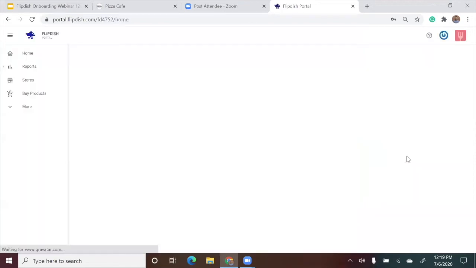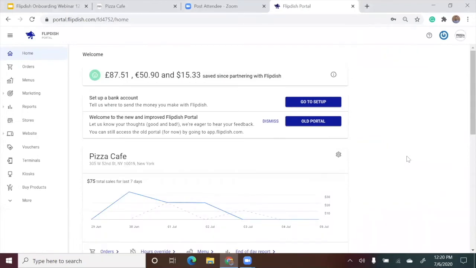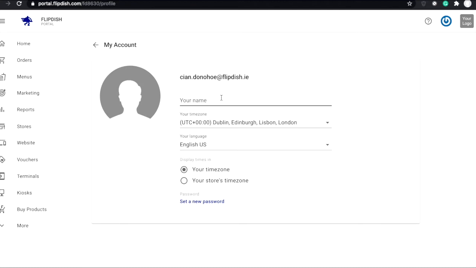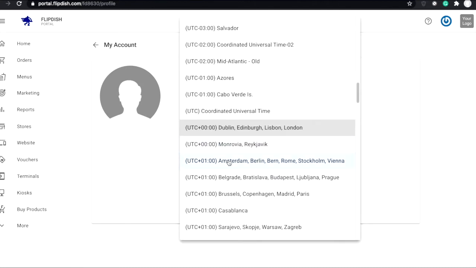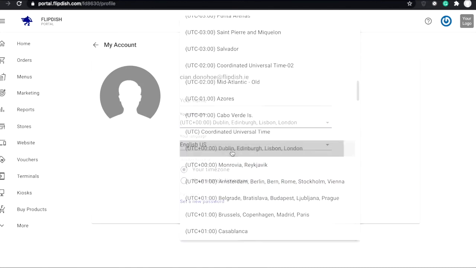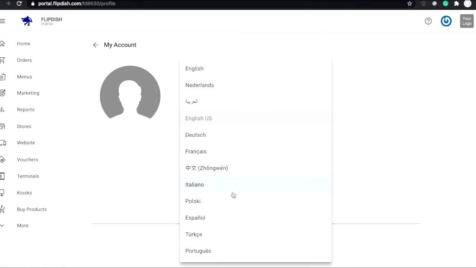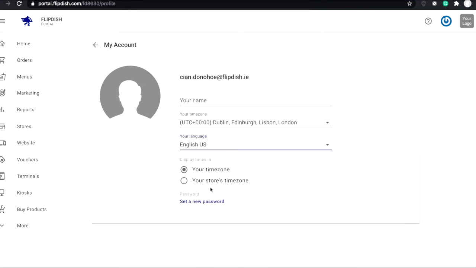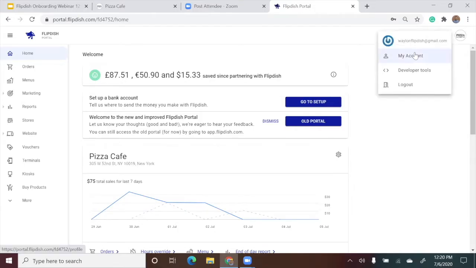Now I'm in the Flipdish portal, so a couple of things to note. In the top right corner, there's my account access. I can use this to edit things like language or my time zone. For anyone not located in Ireland or the UK, I would recommend going here to check that your language and time zone are set up correctly. You can also log out from here.